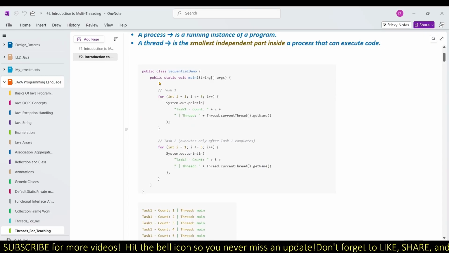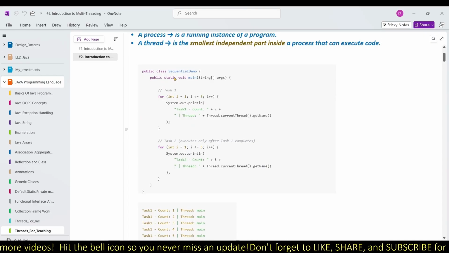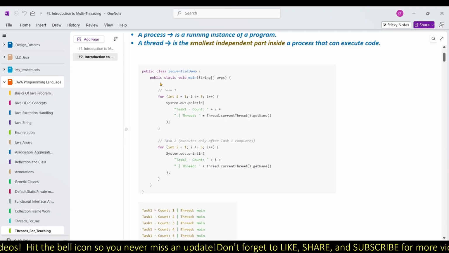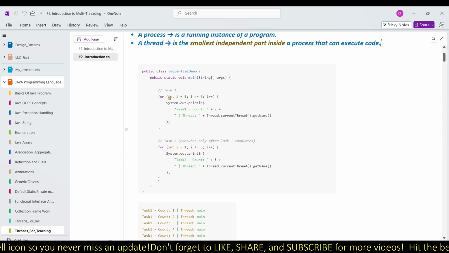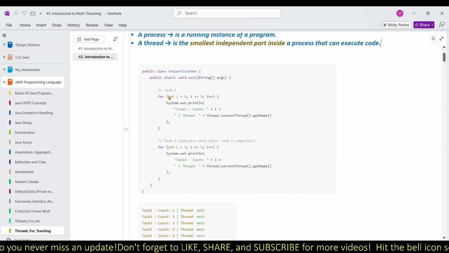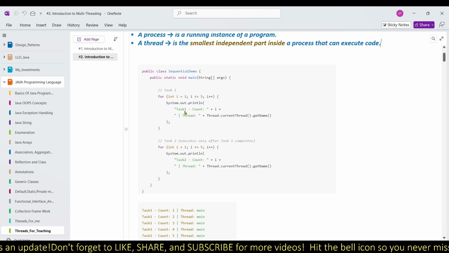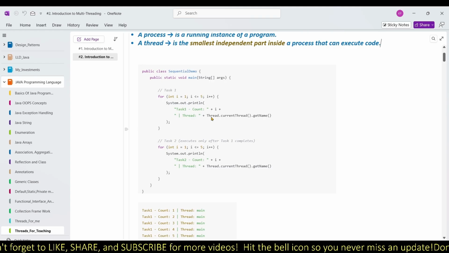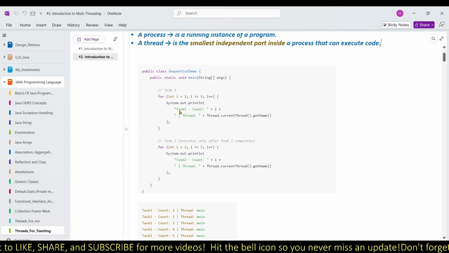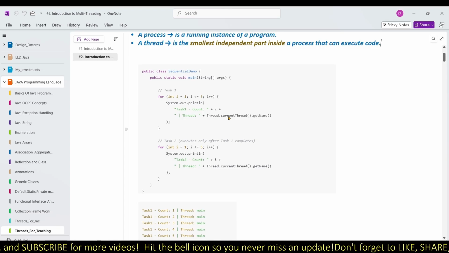In this example, we can see there is a class with the name SequentialDemo. In this class, we have a public static void main. Here we have task 1 and task 2. Task 1 prints the value of i starting from 1 to 5. In the console, we are printing "Task 1 - count", then the value of i, then the name of the thread that is running this task 1. Thread.currentThread().getName() prints the current thread name.